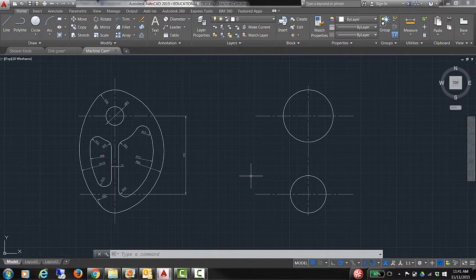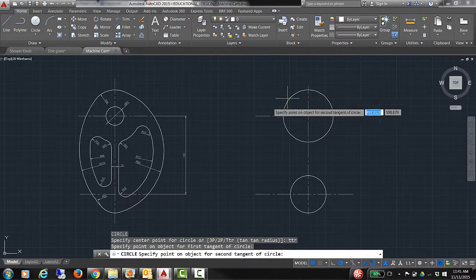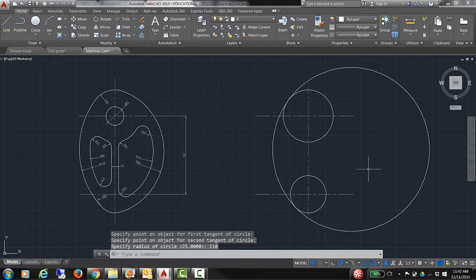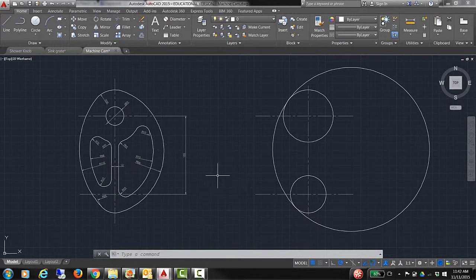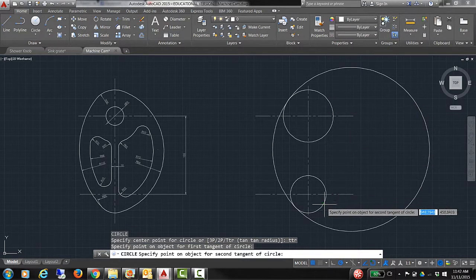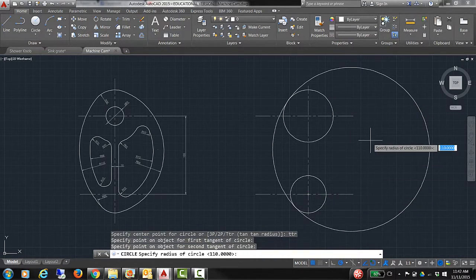Alright, so now we want to establish this radius 110 here, which we will use a TTR circle for, like we used in the previous video, or the one before that maybe. So we're going to get circle, enter, TTR, enter, we'll click here, around about the contact point quadrants of the circles, and specify the radius at 110. Pretty good. Now we'll do this one, radius at 85. Circle, TTR. This tangent, and 85.